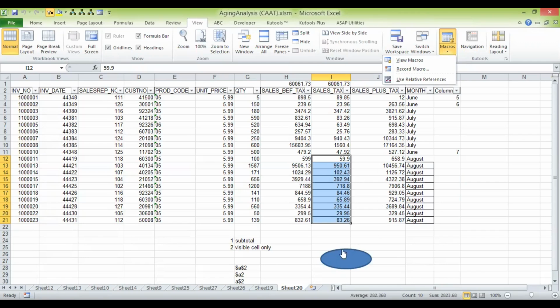This is called the button. You can use the button also. This is a mouse click. You can click here and the macro runs. Then you can do it the other way, right?